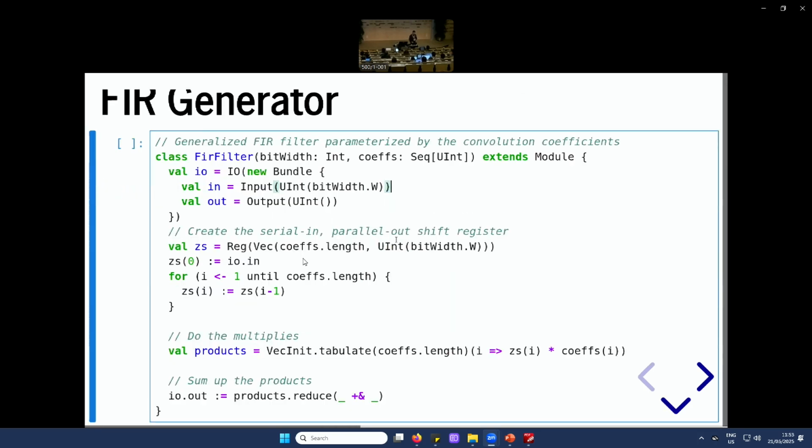So the design I showed before is not really a good use case for Chisel because you can easily write something like this in Verilog. A better use case is to write generators so that you can use the code several times. To do this, we can put here a coefficient. This is a sequence or a list of weights or parameters of this FIR filter. Then we can create an input-output interface. We create a vector of registers.